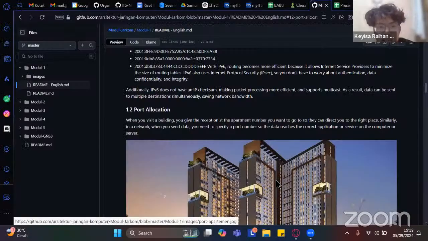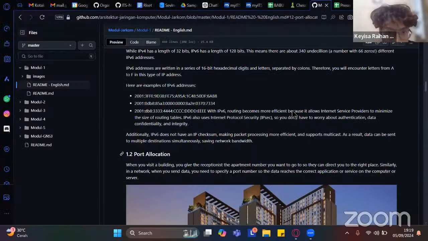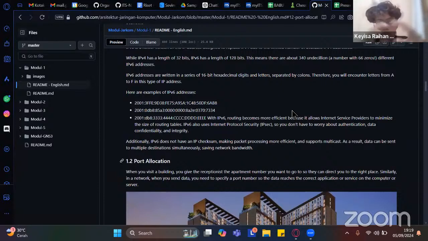Okay, so the next one is about port allocation. You already know about the IP address. The IP address is like the address of a building, and the port is like a room number in that building. For example, when you visit a building, you give the receptionist the apartment number you want to go to, so they can direct you to the right place.